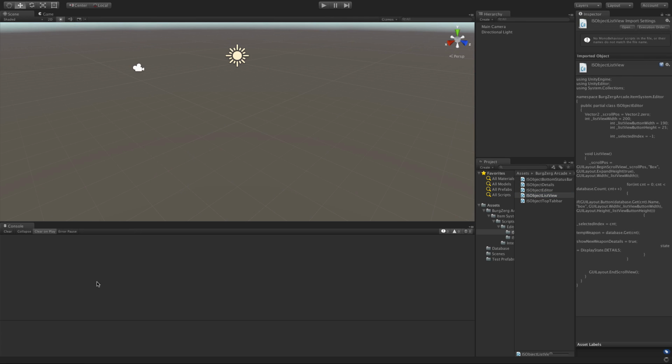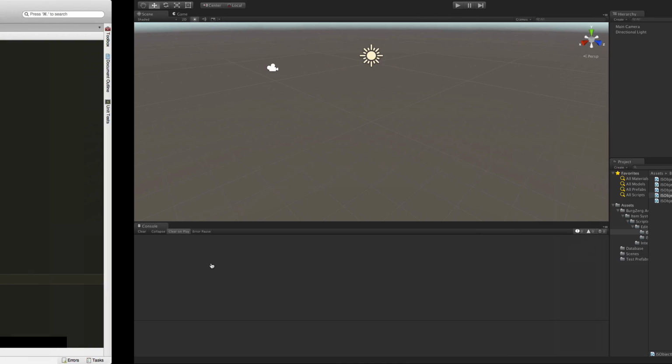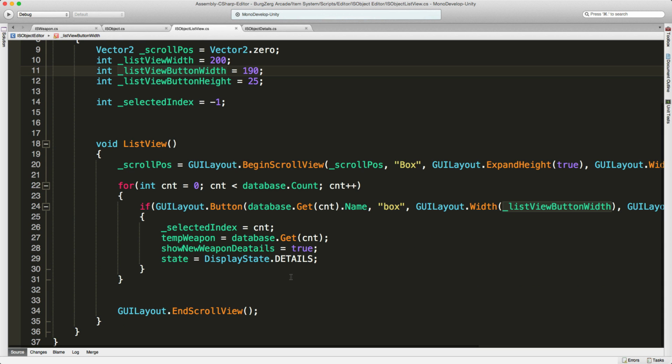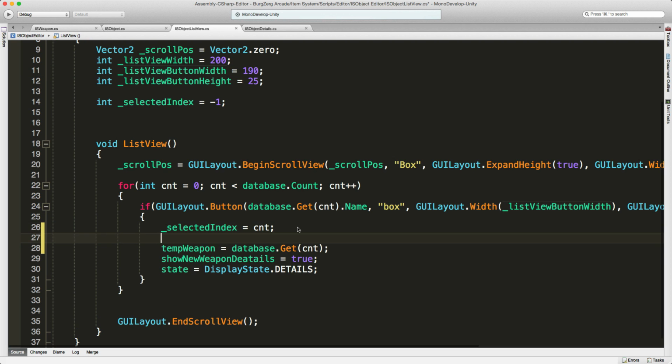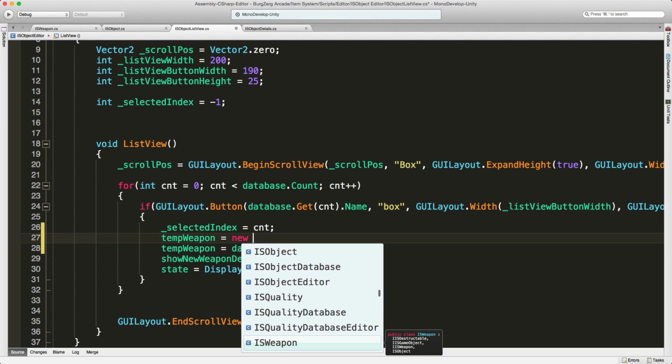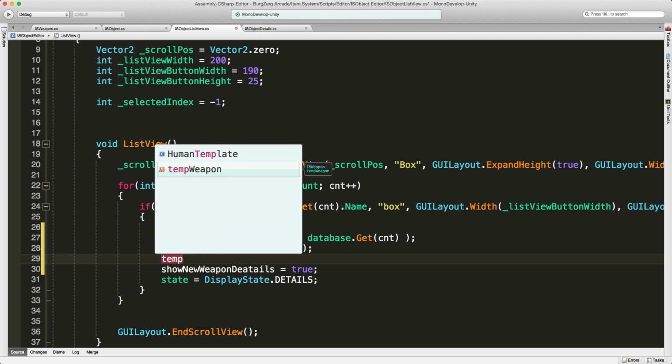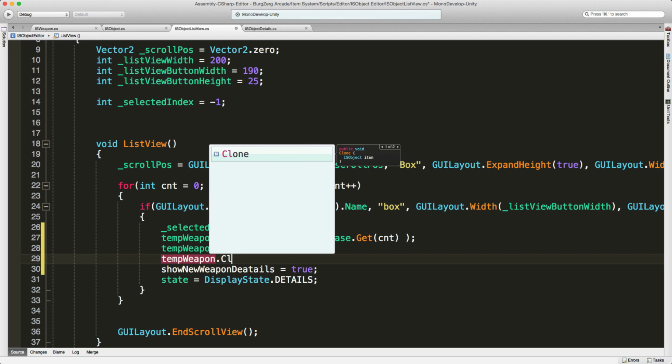All right, so we're going to come back in. No errors. Let's come back into the list view where we're actually clicking the button. So instead of just assigning it like this here, I'm actually going to come in and say temp weapon. Now we got two ways we can do this. We can say equal to new IS weapon and then pass this in like this. Or we can do it in two steps where we say it's equal to a new weapon, then call that clone function itself. So temp weapon dot clone.